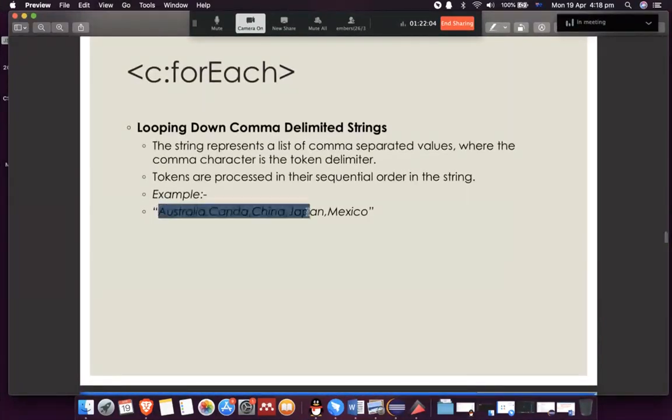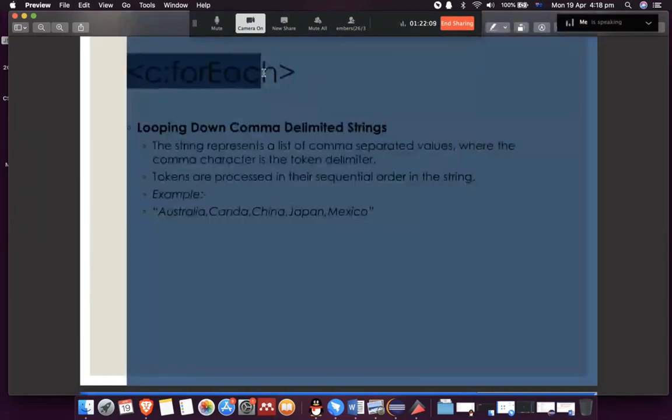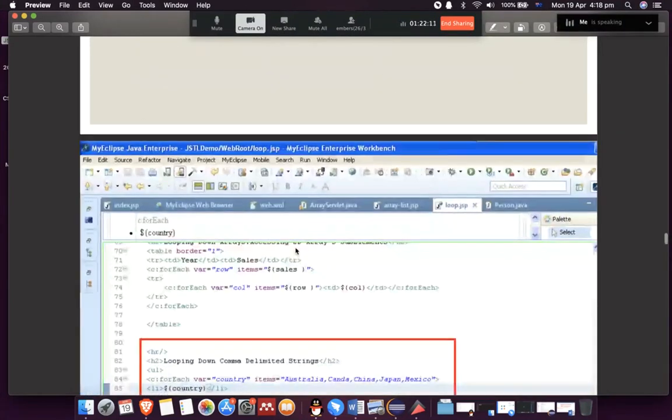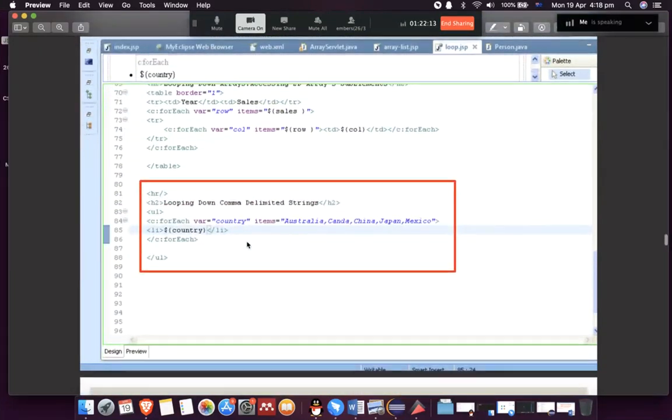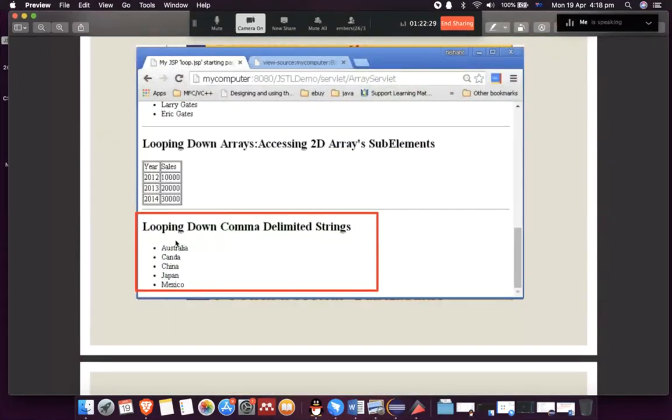So if you have a comma separated string like this, you can use forEach, no problems. It will split the items for you. You don't need to split it yourself. So what we're doing here is simply printing the value of country. And you can see here that the commas are not really printed.